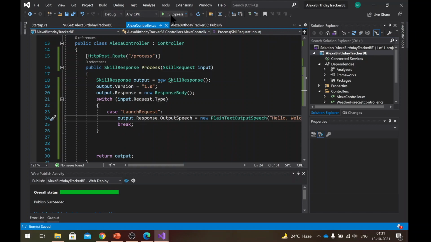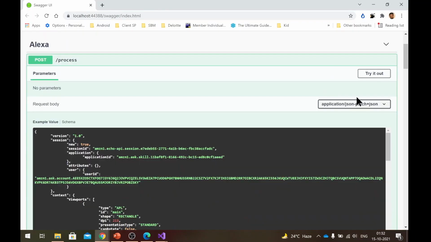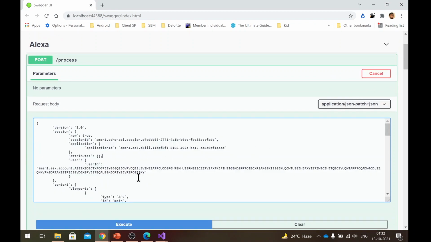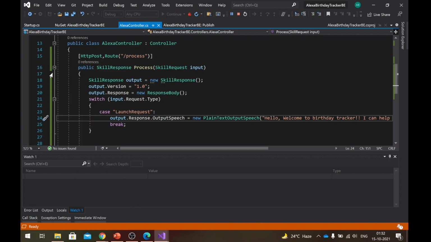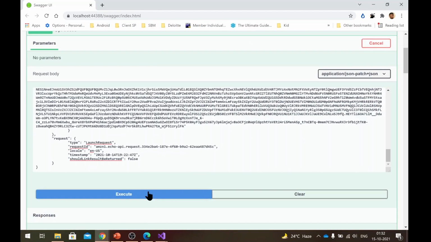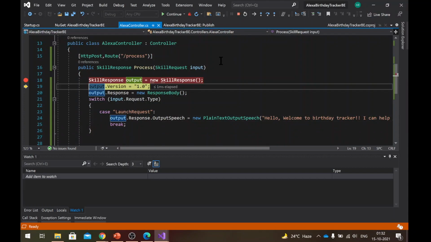So now let's run this locally again. Now let me try to test it again. I will put in the same request like last time. This time I will put a breakpoint here just to see what is happening and hit the execute button. So now I hit the breakpoint here.